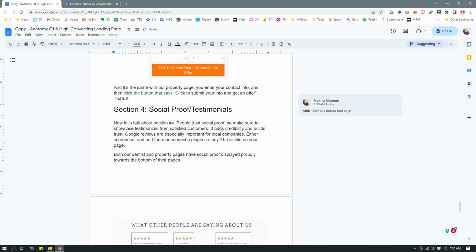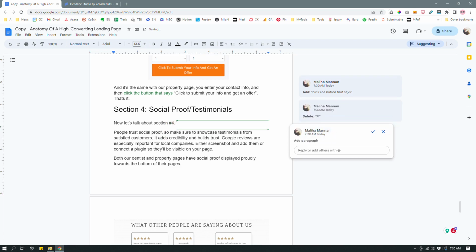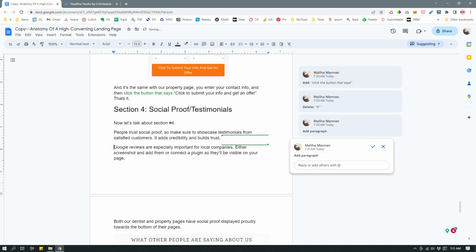Now let's talk about section 4. People trust social proof, so make sure to showcase testimonials from satisfied customers. It adds credibility and builds trust. Google reviews are especially important for local companies. Either screenshot and add them, or connect a plugin so they will be visible on your page.